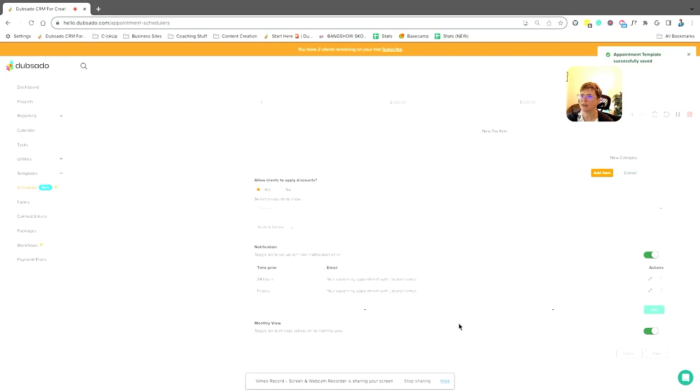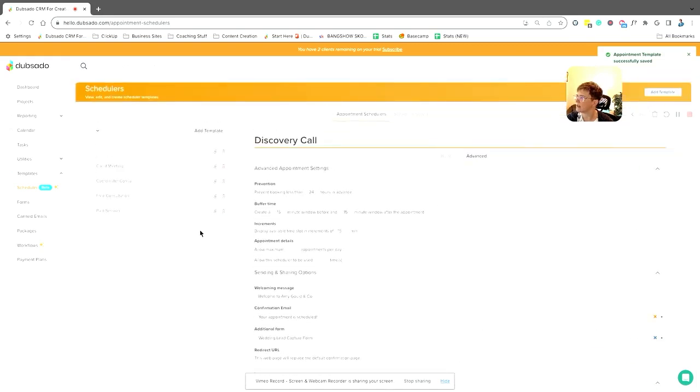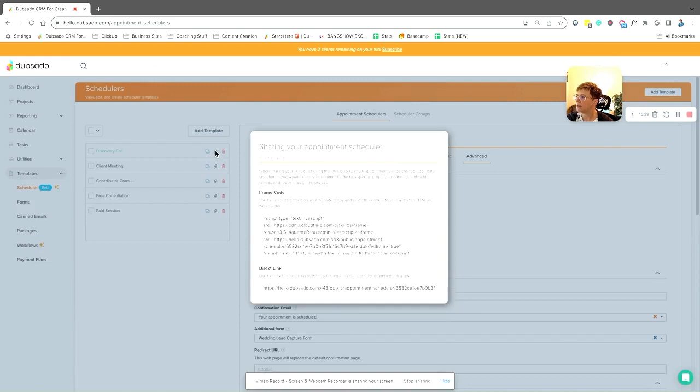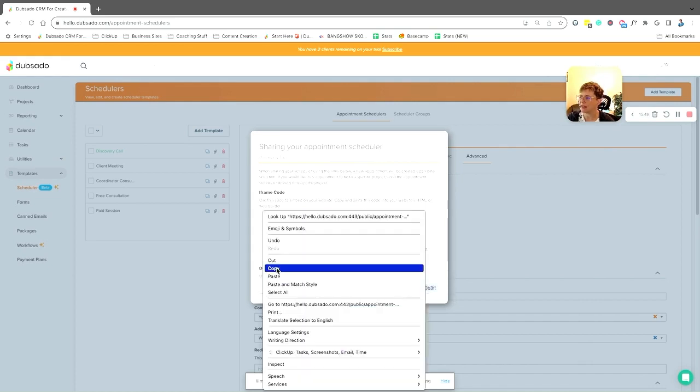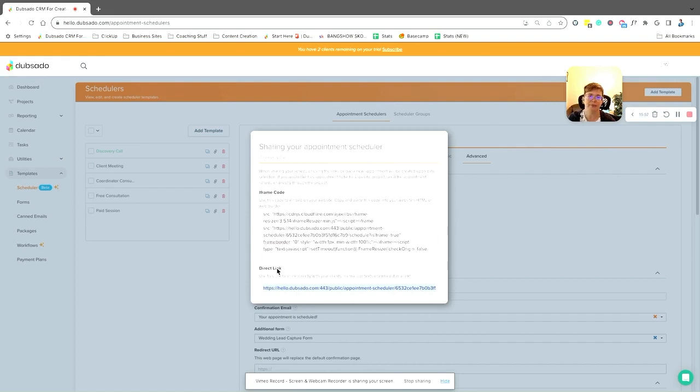So I'm going to hit save and we're going to click on the link here. Oh, copy link. So this is where we go to get the code. If you want to embed it in your website, you would copy this here and paste it into an HTML code on your HTML block on your website. And then otherwise you can go here and copy the direct link. And this is the link you would share if you were messaging someone and wanted to send them to your scheduler or anything like that. So I've got this link here and I can just share that.